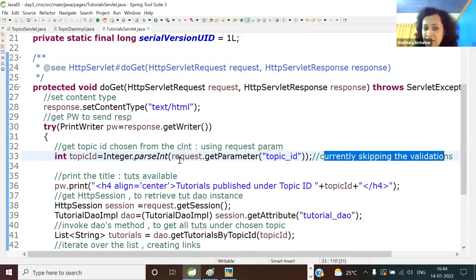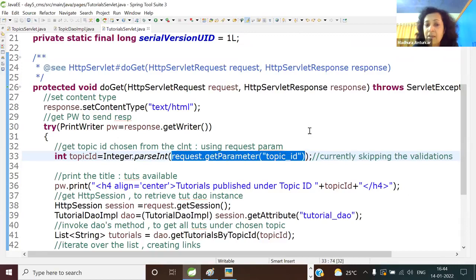How? Simply say here, do it in 2 lines. request.getParameter topic ID. And there is StringUtils. You can check whether the string is blank or null. And if it is, give the error message that you have to choose the topic ID first and make the user go back again. I mean, give a backlink and take the user back to the page. Did you understand what I said? I said you can add the validation in a minute.